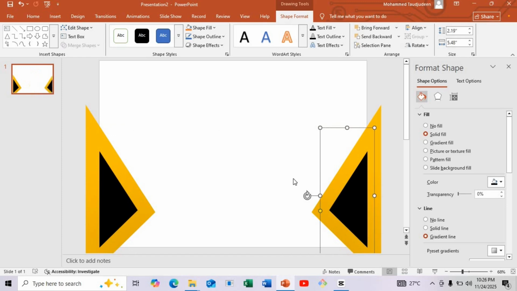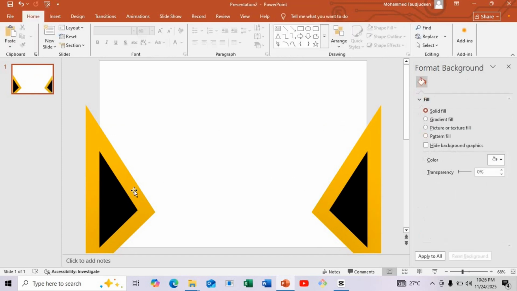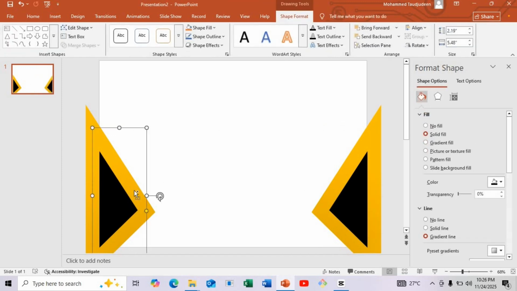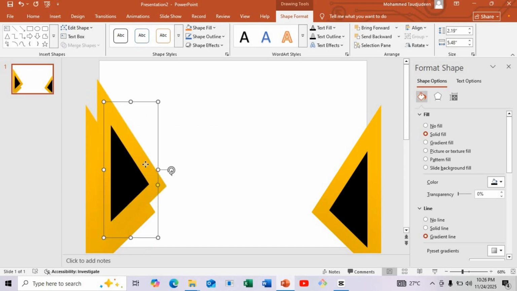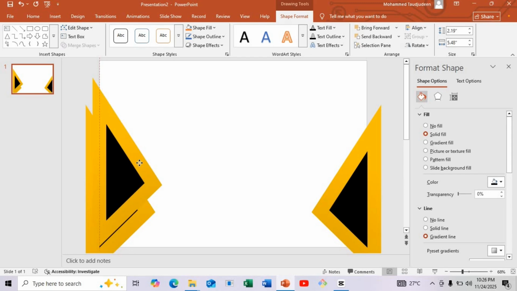Alright, so I think this way is not bad. So again, I'll just take this one and make another copy of it. So I'm again pressing and holding the Ctrl key and dragging to make a copy of it. So I'll just gently place it somewhere around here. When this one is selected, the one on top of the second one, you just have to go under the shape format.